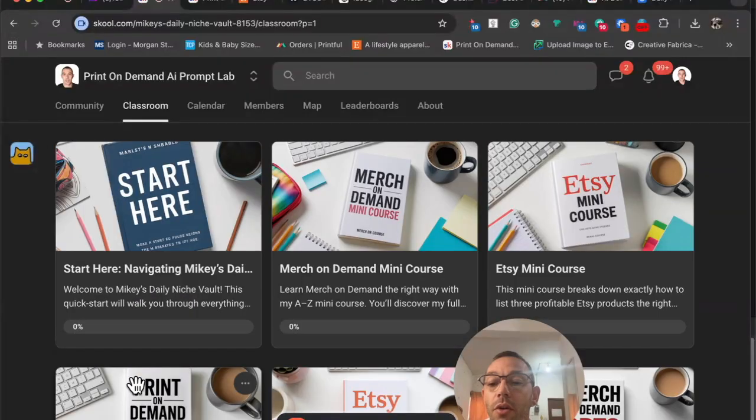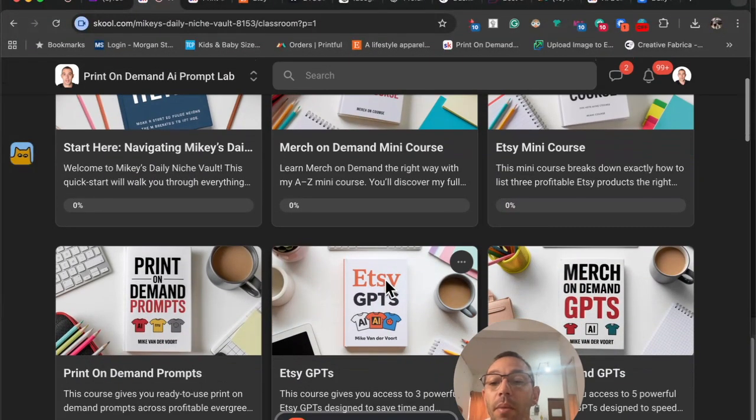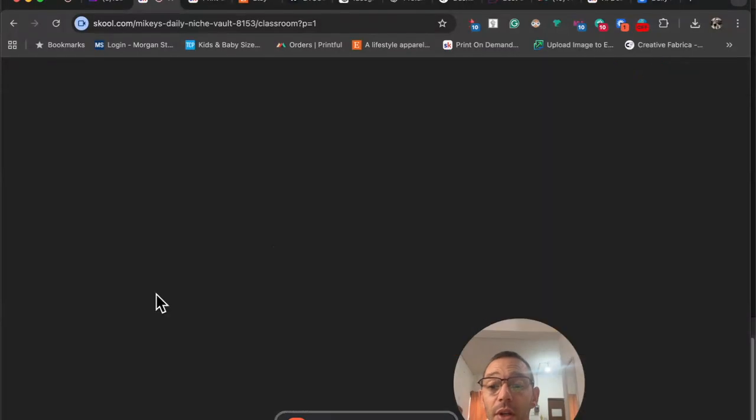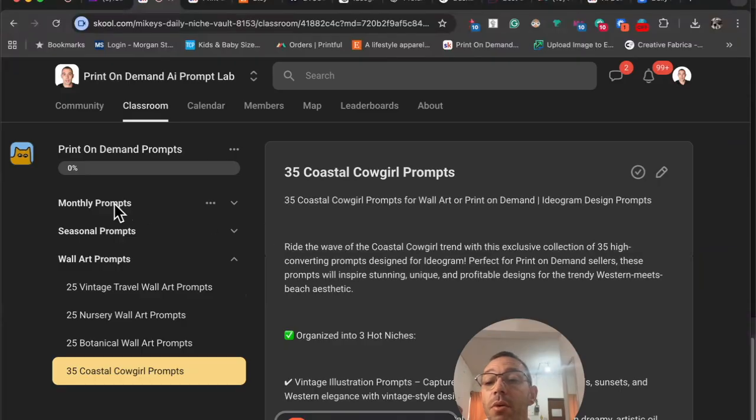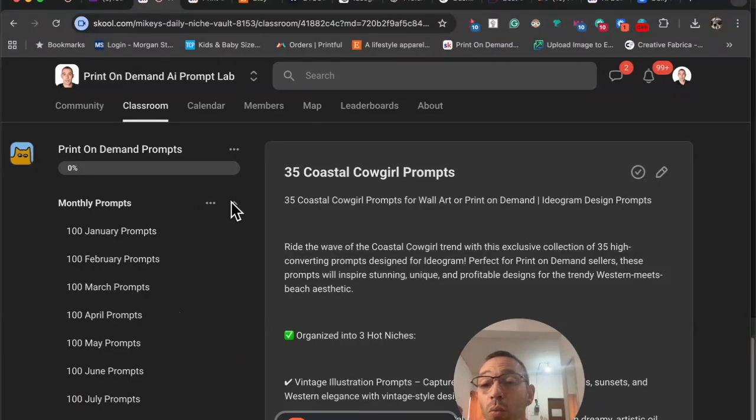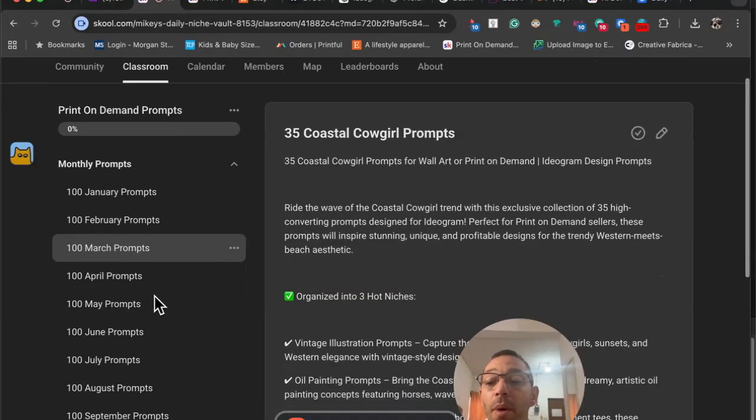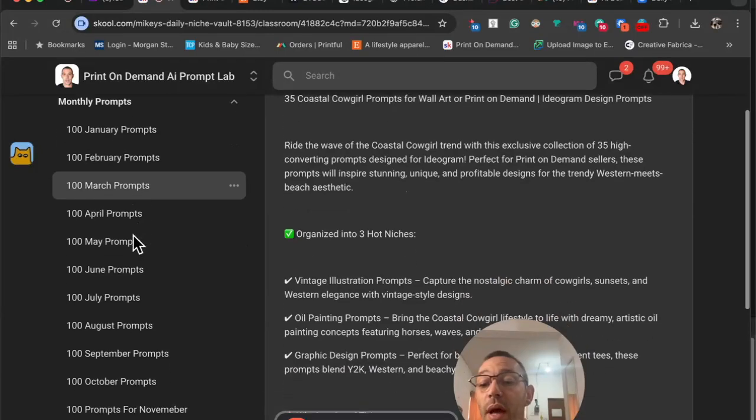And I'm going the wrong direction. Okay, first page. Here we go. Next, you're going to receive print-on-demand prompts, and you get 1,900 print-on-demand prompts just for signing up. So right here, you're going to get monthly prompts. So I have 100 prompts for January, for February, for March. So it doesn't matter what time of the year you become a member, you get 100 prompts for that month.